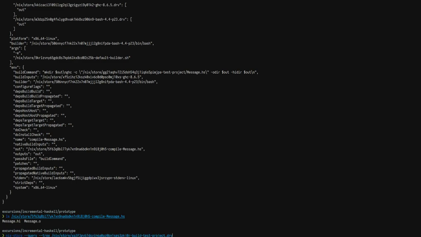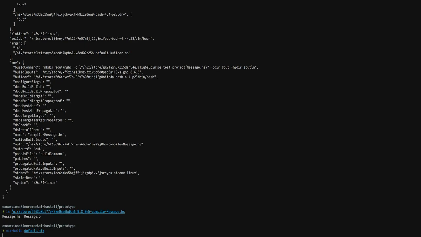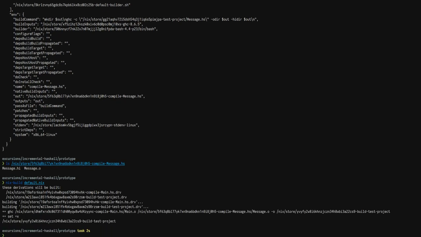Where's that next build gone? So now you can see that in order to build this whole project, we had to compile main.hs to something, and we had to build our whole test project as the top level thing. But we didn't compile message.hs, and that's because we've already done that previously, and nothing has changed.